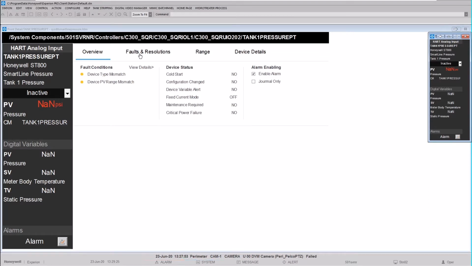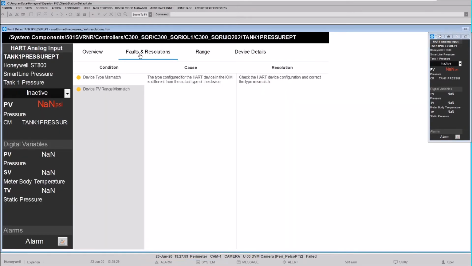If we click on the fault and resolution based on the fault condition, you can see that for the first one, device type mismatch, it says the type configured for HART in the I/O module is different from the actual type of the device, and the solution is to check the HART device configuration and correct the type mismatch. The second condition is PV range mismatch.